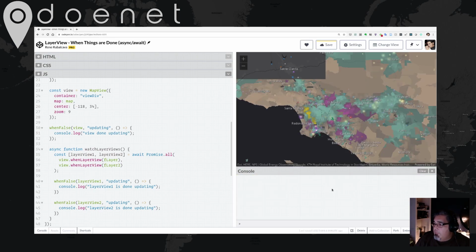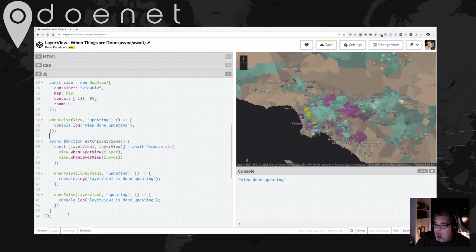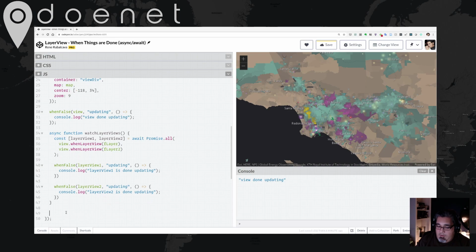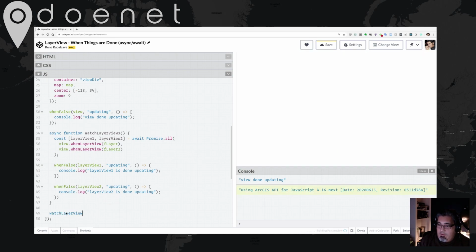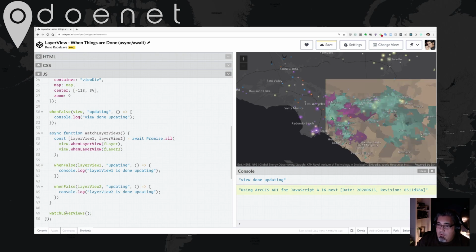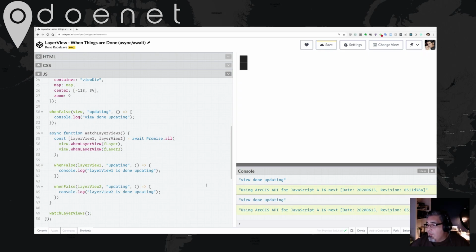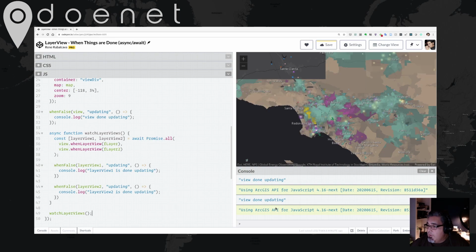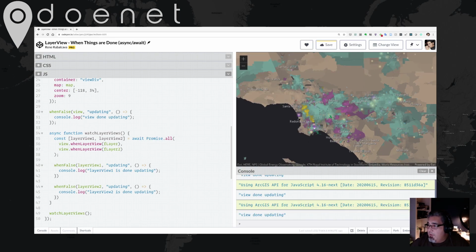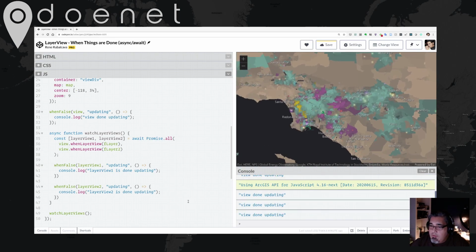Okay, so let's clear that up. So the view is done updating. So I haven't called my watch layer views function. So we'll come down here. And if I did this right and I don't have any typos, this should just work, I think. All right, so we got view done updating, view done updating, and no, I've done something wrong.